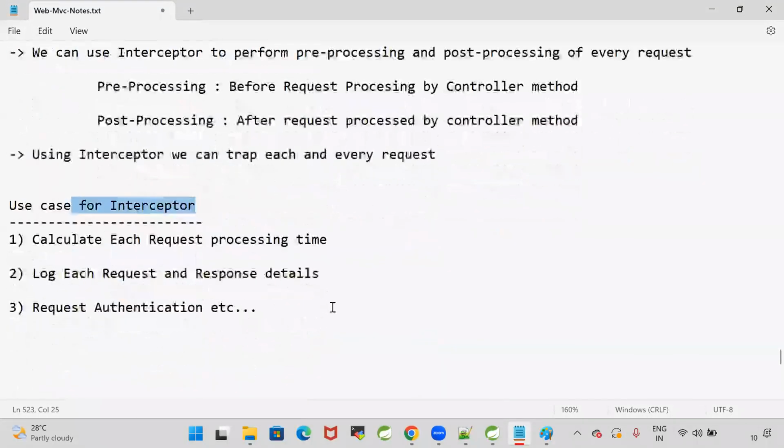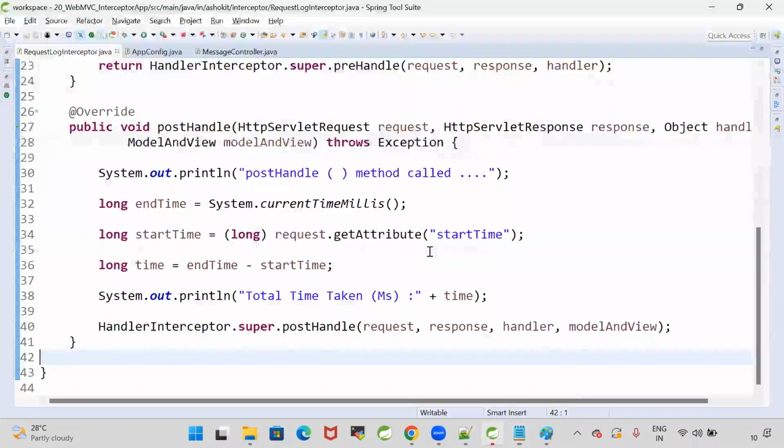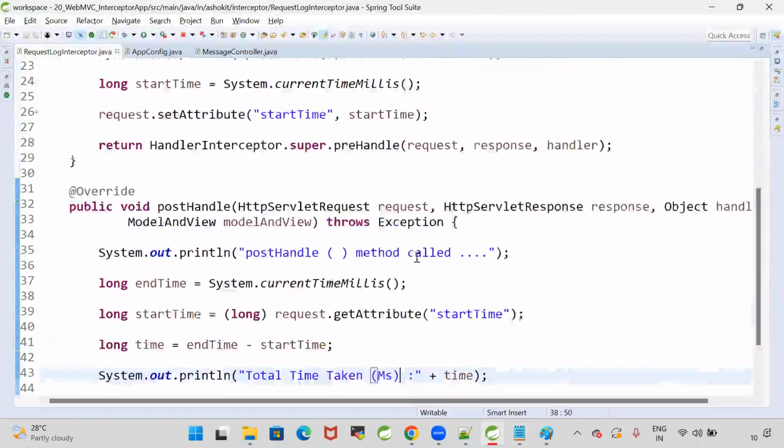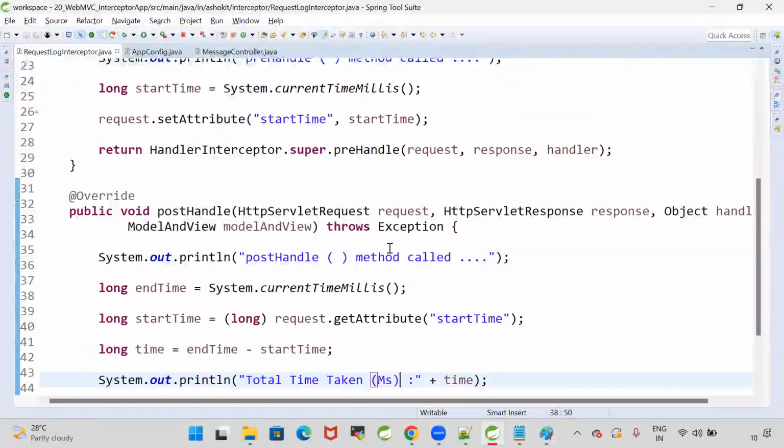What are the common use cases for the interceptor? You can calculate each request processing time. You can log each request and response details. You can perform some request authentication also. For example, in the request, if a particular field comes, then only I want to process it. Otherwise, I don't want to process it.